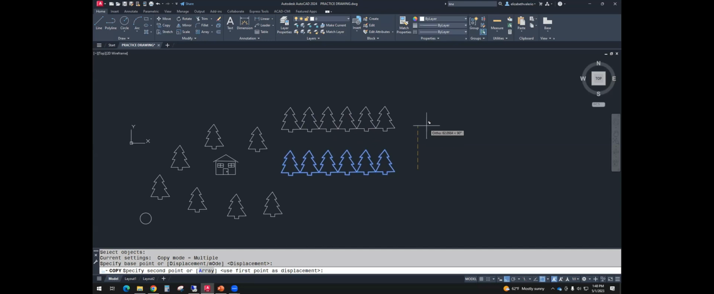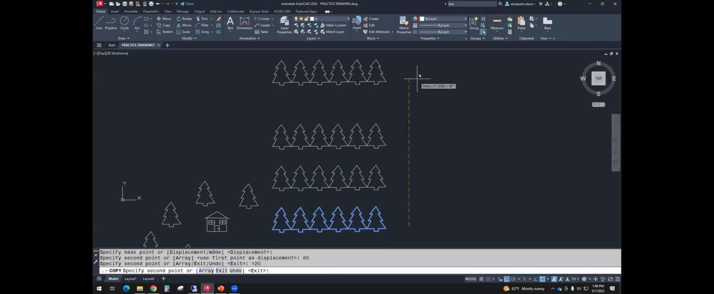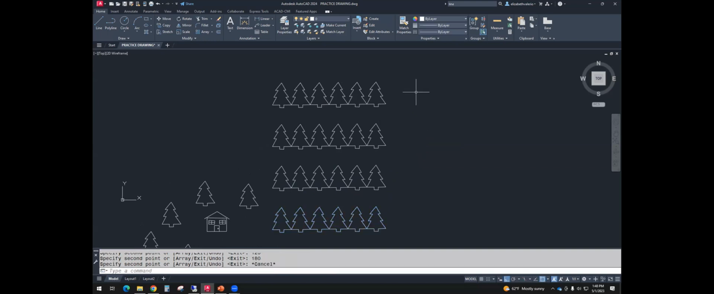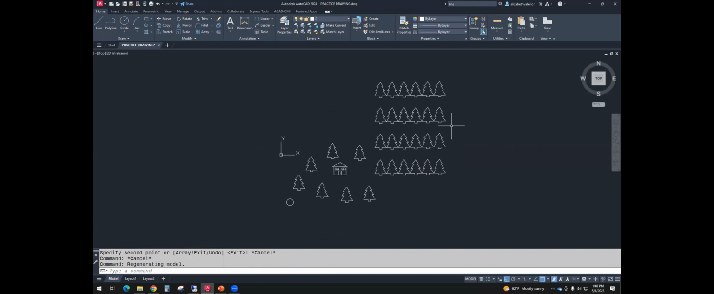So I want to type in a distance, 60, enter, double that number, 120, enter. If you want to do it one more time, do the math, 180. Enter, there you go. So I have like a forest and then our house is in the less dense tree area.